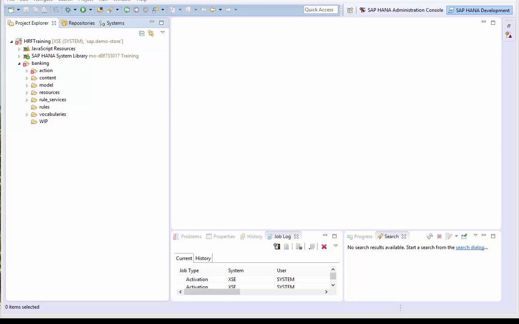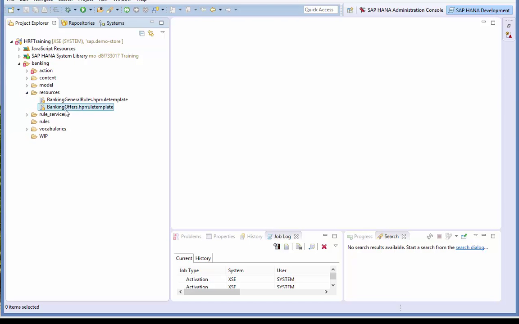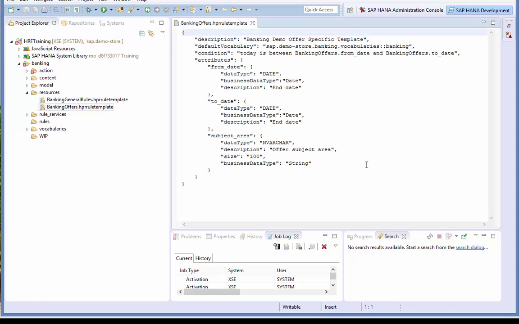I will open an example rule template in a text editor in SAP HANA Studio. Please note that currently no dedicated user interface exists to help build and maintain rule templates. However, this is not a great disadvantage as they are easy objects to work with.